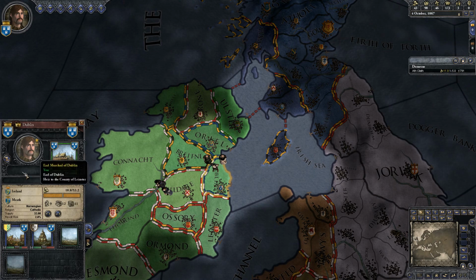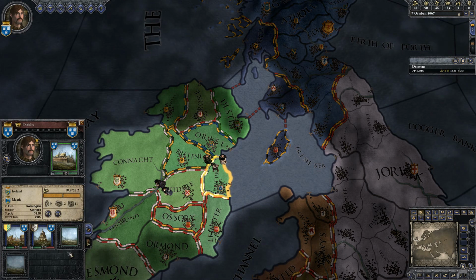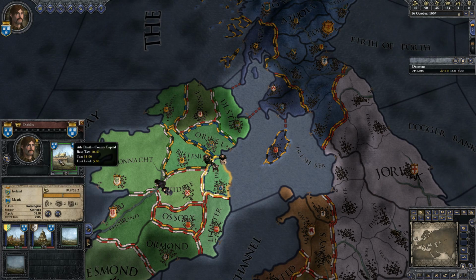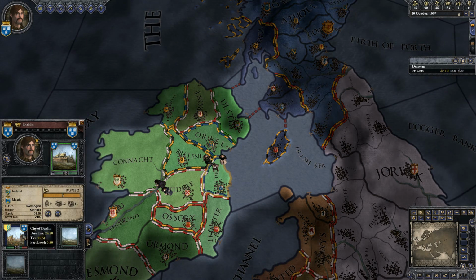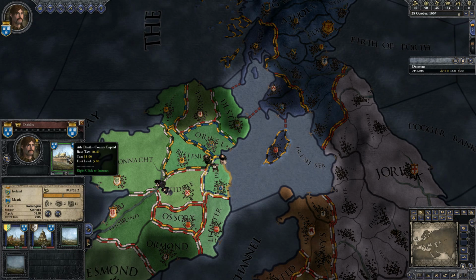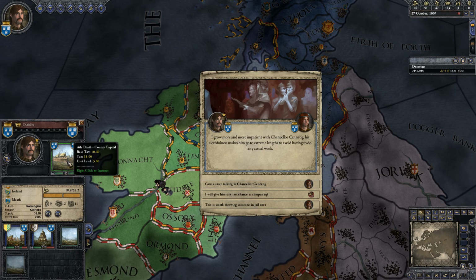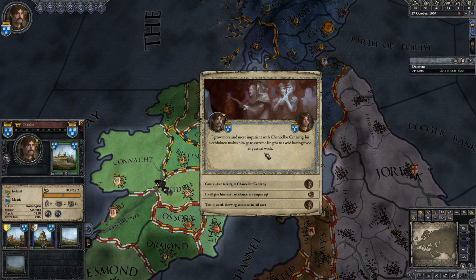So, when you're looking at the county card, it'll show you who's in charge, and then it'll show you the different holdings within that county. So, Alcaith is the county capital, and hold that thought for a moment.